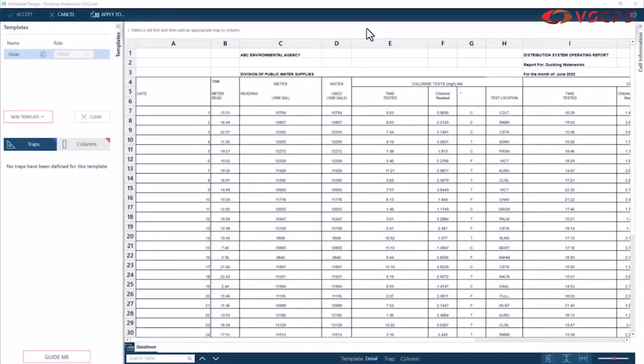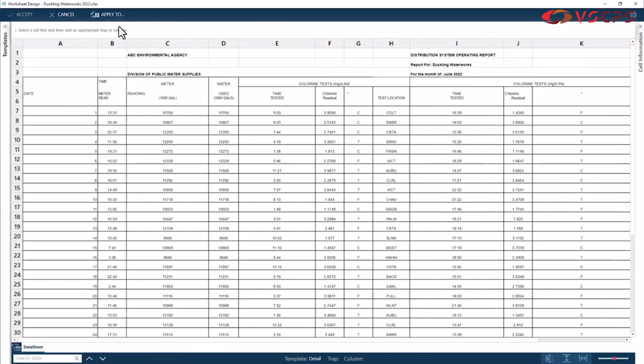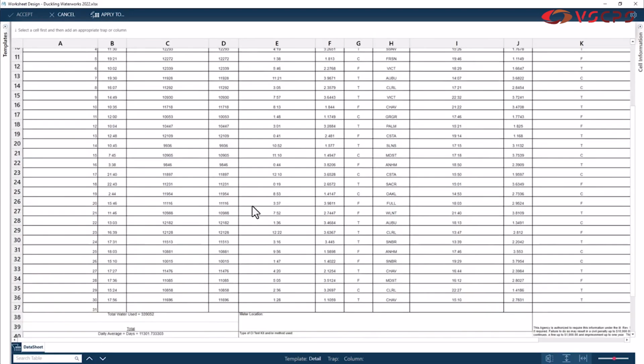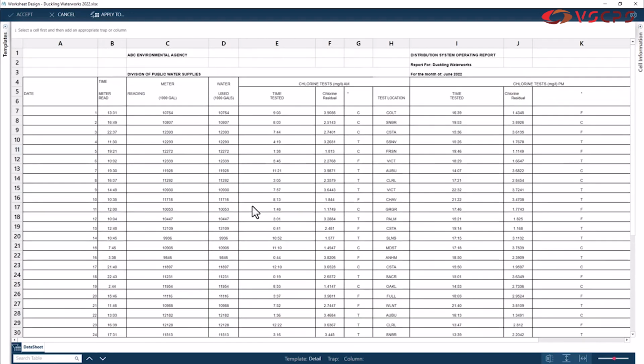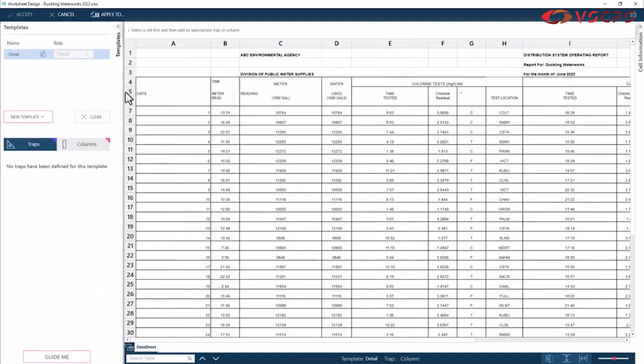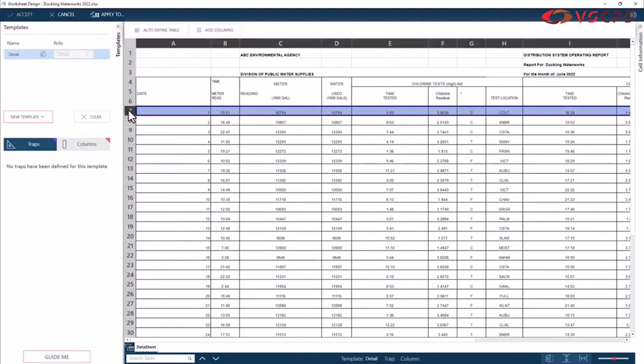For workbooks that have fairly regular tables in place, Monarch Data Prep Studio's Excel worksheet design has convenience features that automatically create detailed traps, columns, and tables for us. This video takes a closer look at the auto-define table and add columns features, as well as define headers, which we'll see later.